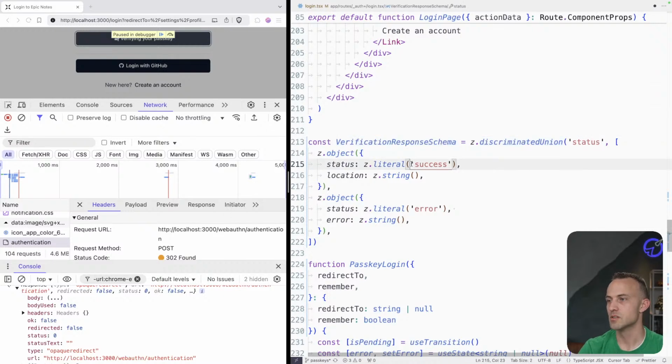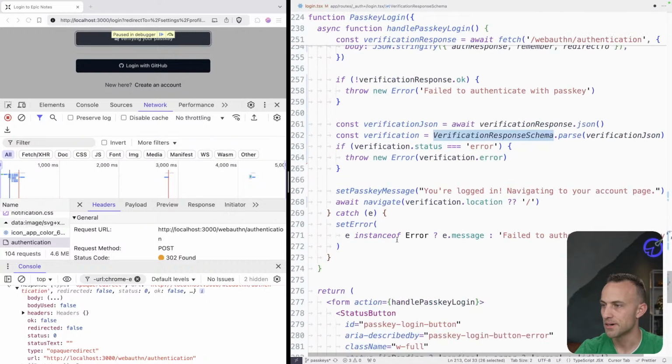Interesting. So if I said error here, then it would give me an error? Nope, it doesn't, but okay, whatever, we'll go with that. It works just as well. If it's an error, otherwise verification has a location. Yeah, hooray!